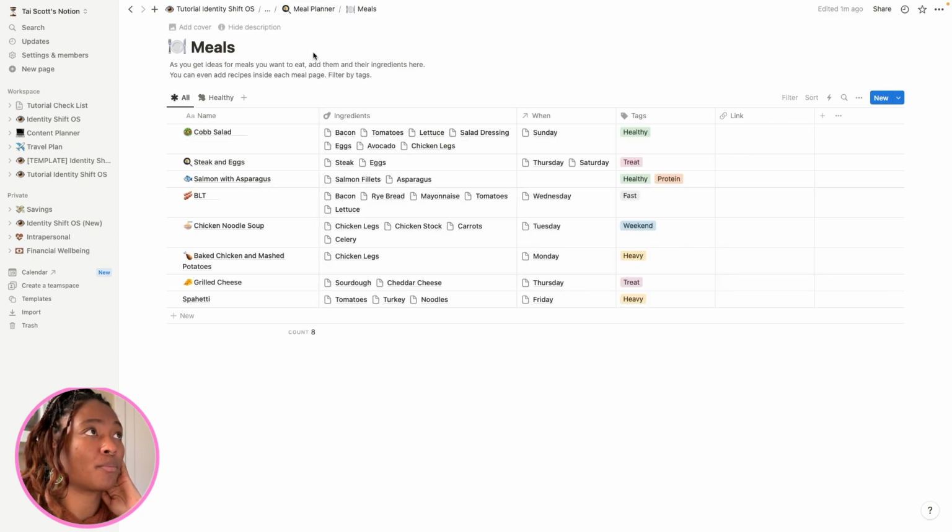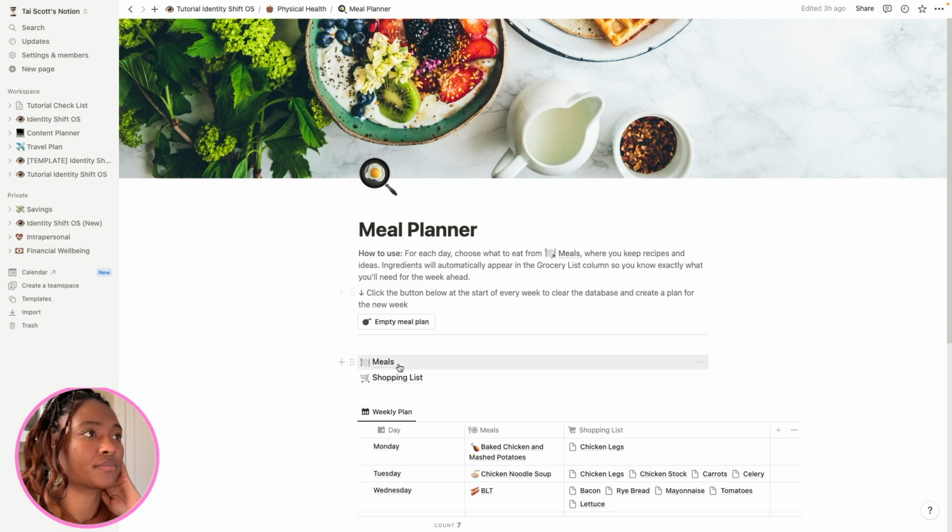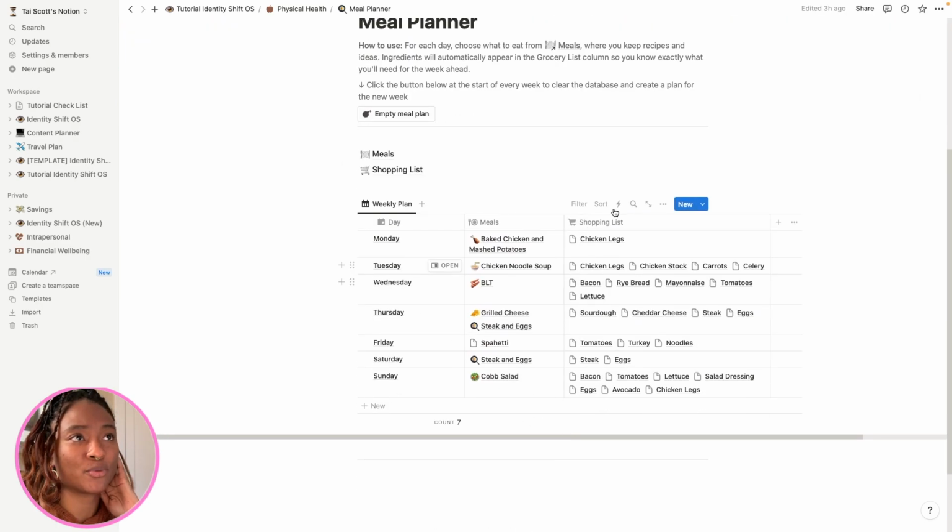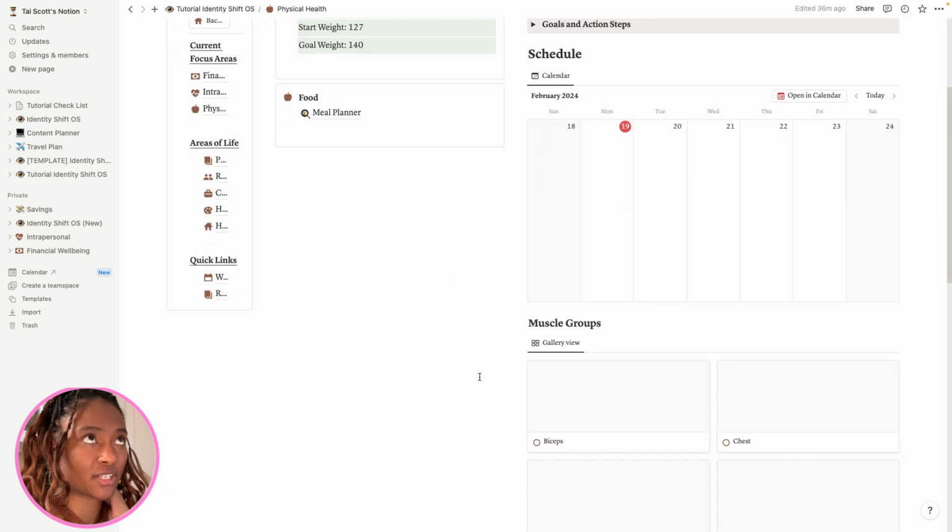So now if we go back to our meal planner, you will see that this automatically populates for you. Not only does it automatically populate for you, but it populates that shopping list too. So when you go to the grocery store, you will have everything you need right there. So that's our meal plan. Let's get into these exercises.